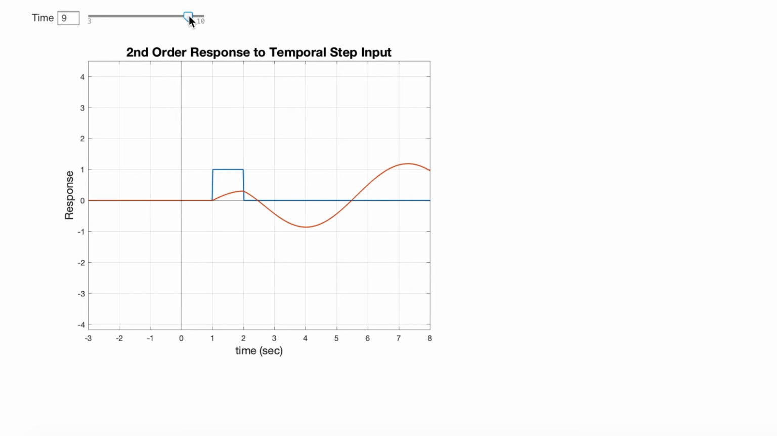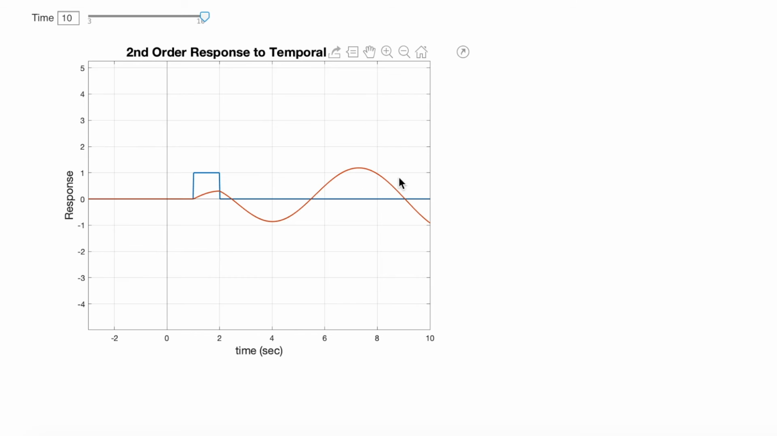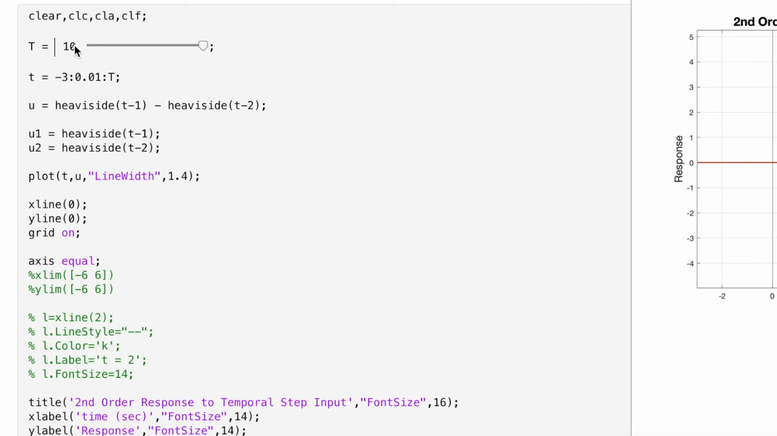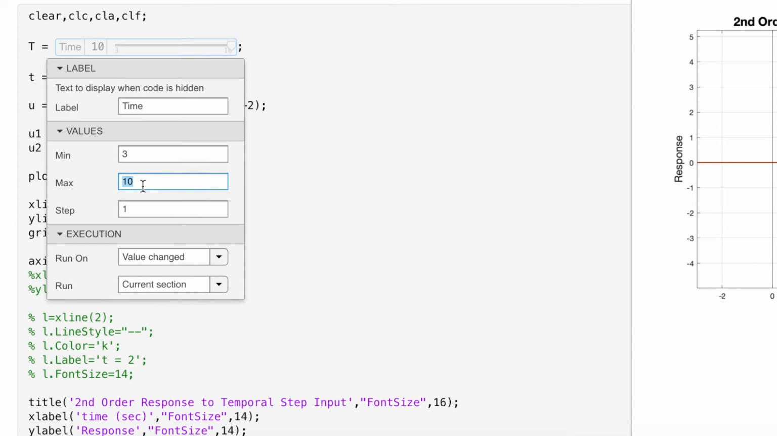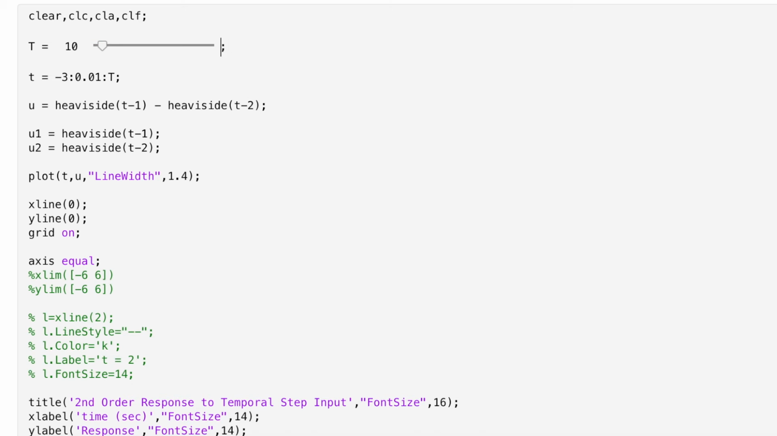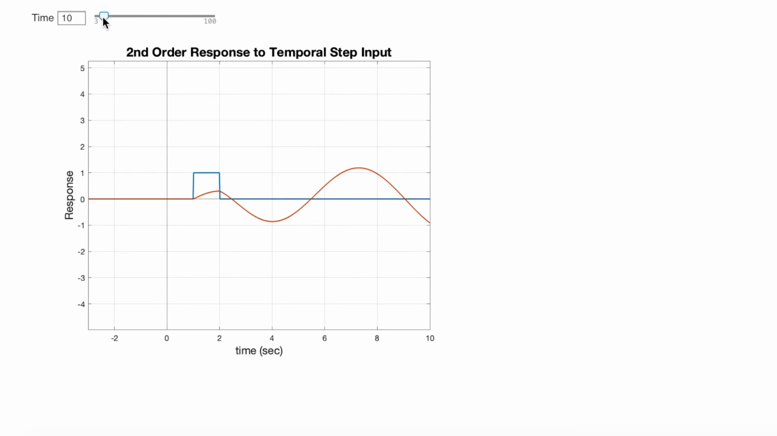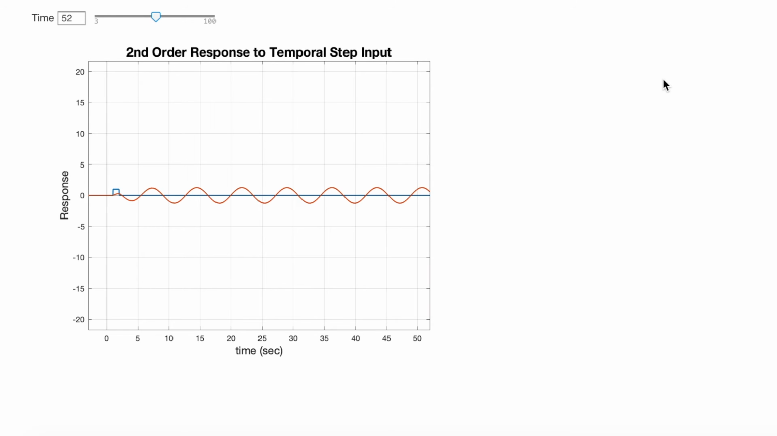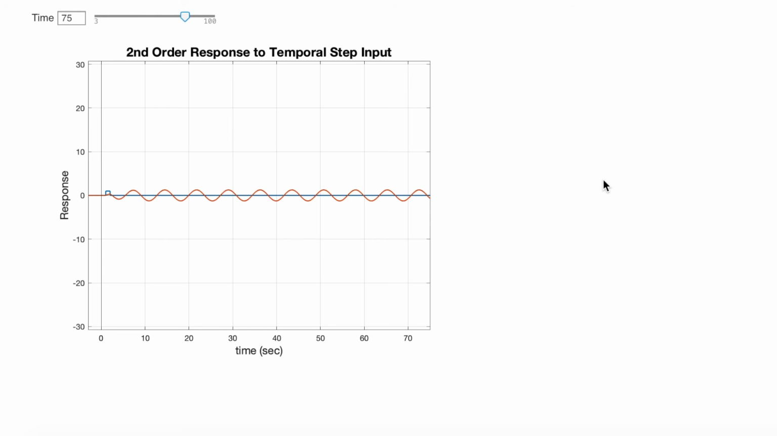So let's extend the time up to 10 seconds. We can see it's starting to gain amplitude quite a lot. Now let's see if we can increase the time up to, say, 100 seconds. So let's go back and see what happens if we go to, say, 52 seconds. So that's quite interesting. It doesn't seem to be increasing indefinitely.